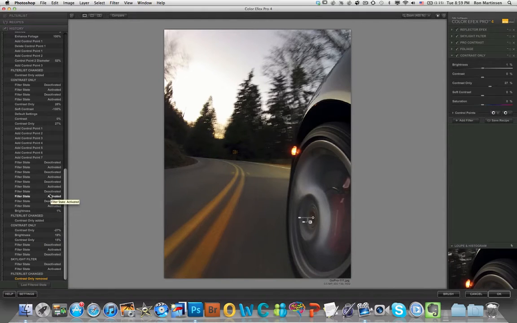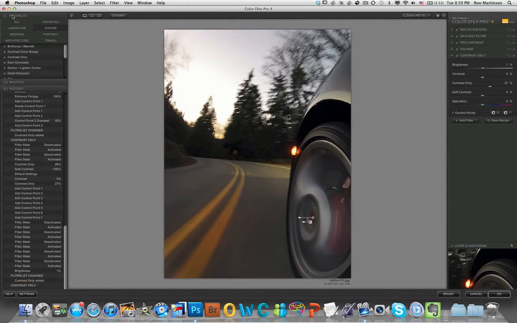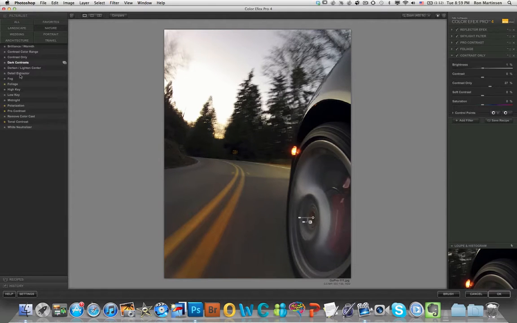It's really nice that we can actually go back and see what each thing did, so we kind of know what's going on. It's not quite as nice as Lightroom, where it actually shows you previews of what happened, but it's pretty good.